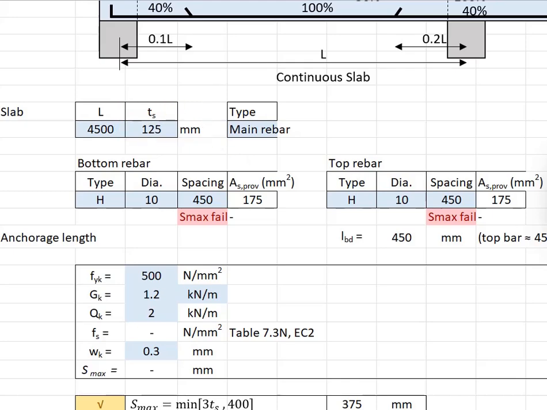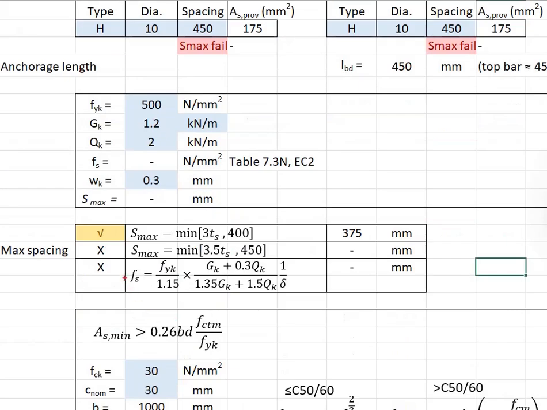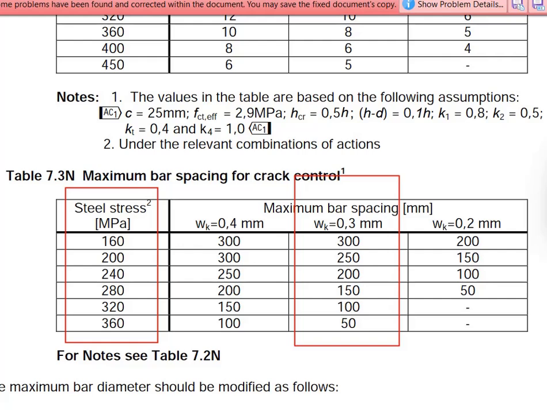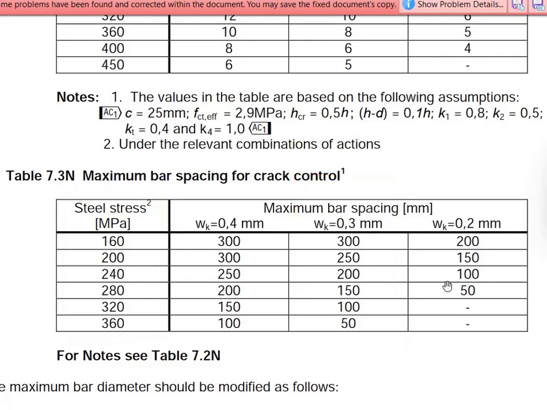Exceeding 200 mm, you will need to use this formula to determine the stress in the steel bar, and then refer to the Eurocode, Table 7.3N, based on the steel stress calculated. Referring to the column of the crack width of 0.3 mm, you obtain the maximum bar spacing through interpolation.